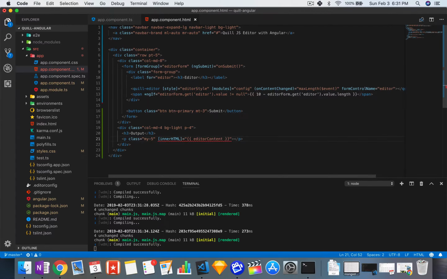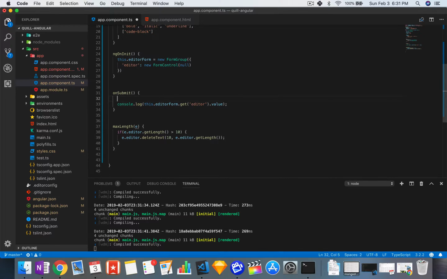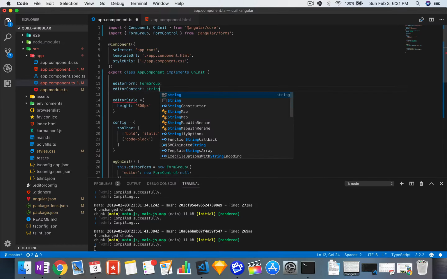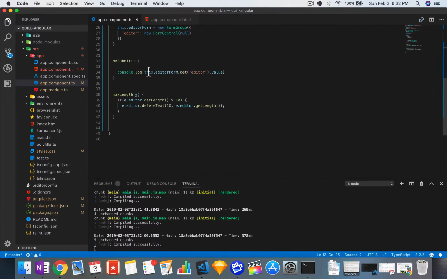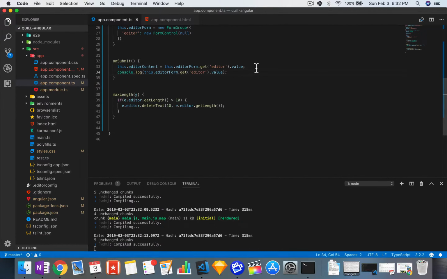editor content. I can't remember if I used editor content somewhere else, but whatever. And this will be on submit. We will have up here, we'll create a new thing called editor content, and this will be a string. Now in here, we will set this.editorContent to equal this, right? And we can leave the console log there for now.